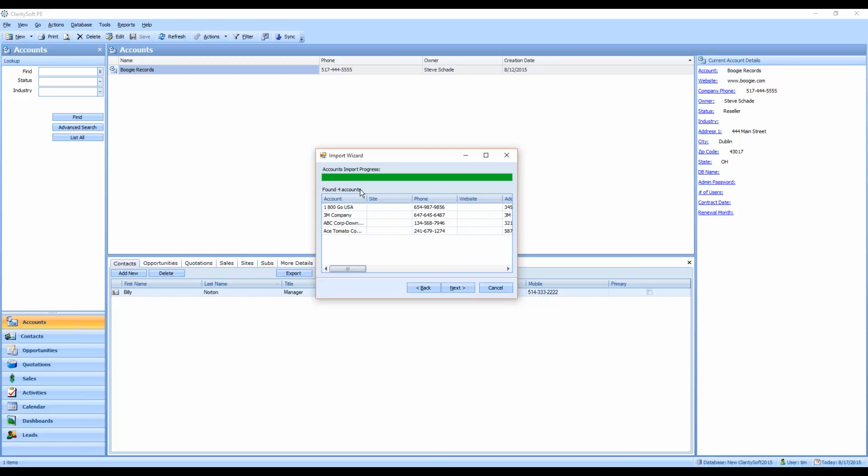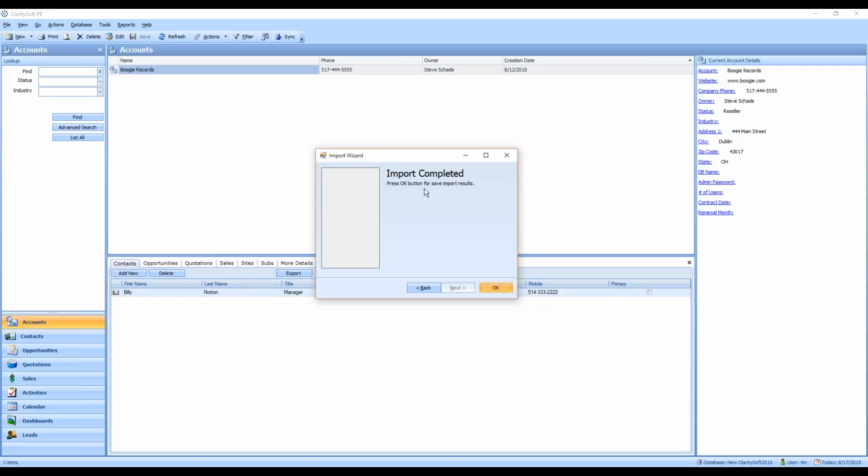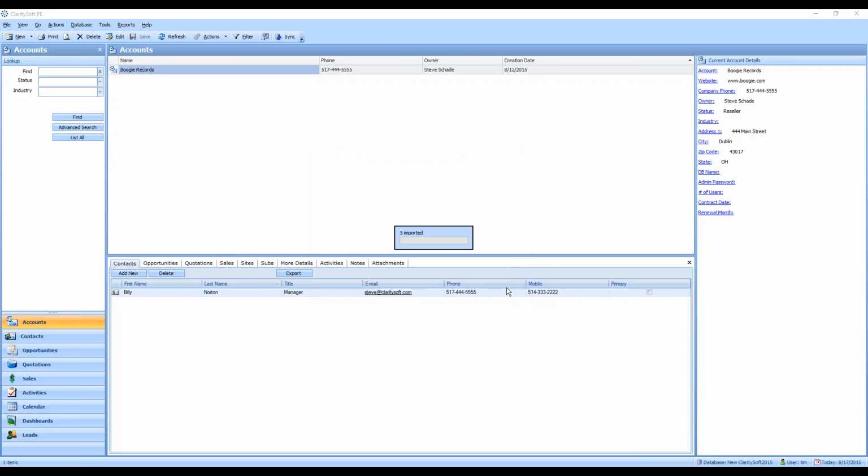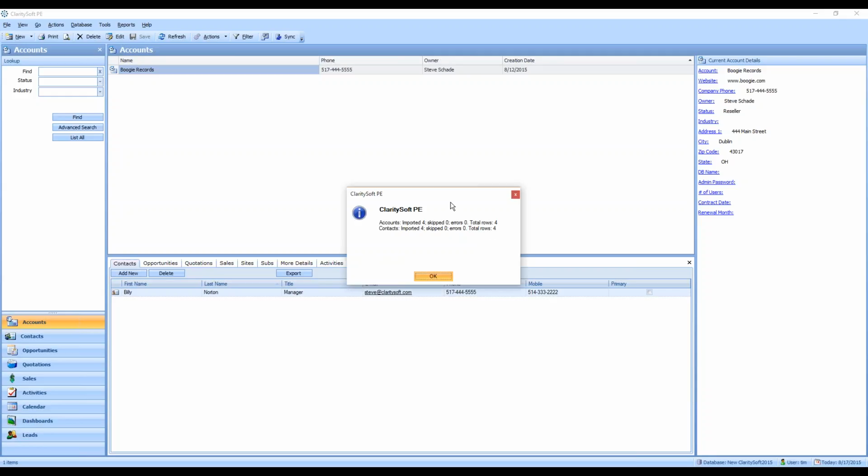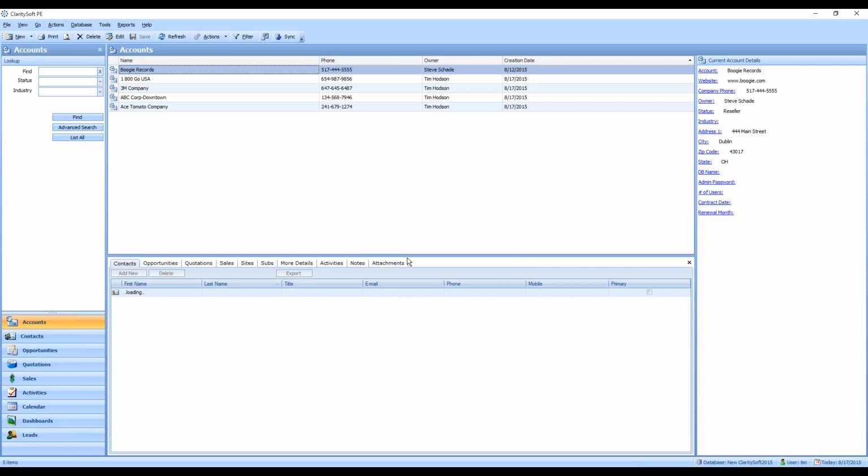It says we found 4 accounts, perfect. We click next. Found 4 contacts, awesome. Click next. It says import complete, press OK to save import results. Click OK. It's going to import the 8 there, and we get a little message here that says accounts imported 4, contacts imported 4, no errors. Perfect. That's exactly what we want to see. That's just telling us everything went A-OK on our import. All right, so we're going to click OK.